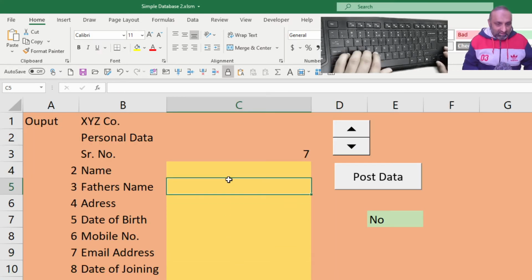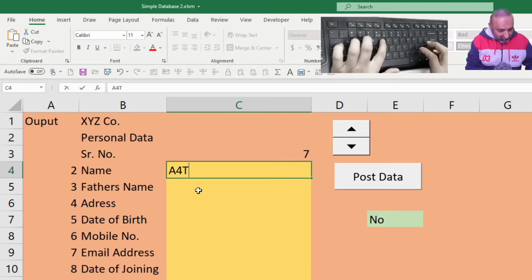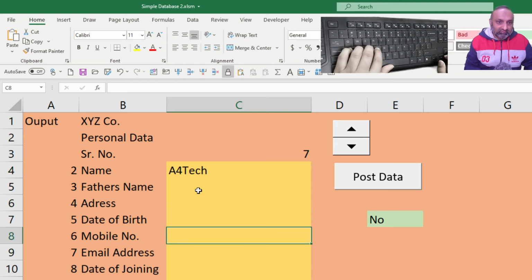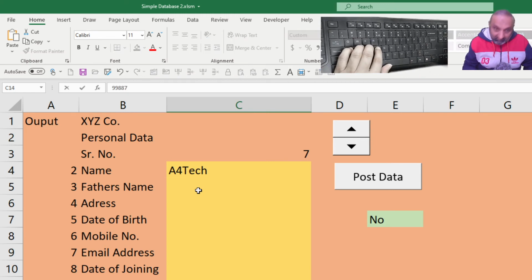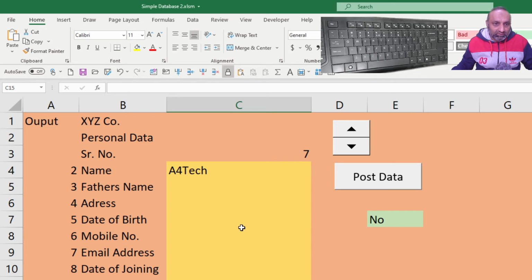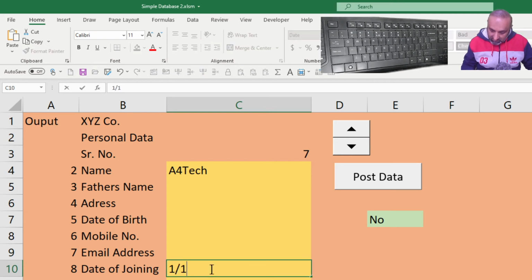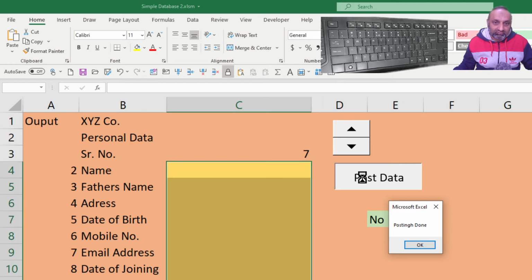This is our input sheet. Let's input something new, and this time what I have is A4 Tech mouse. So let's say A4 Tech is the name, and we can have the department as IT, qualification is, let's say, MSc, and the current pay is 998877. So let's post the data. Mandatory fields are empty, and the mandatory field was, as I recall, date of joining. Okay, that message has gone, so it means we are ready to post.